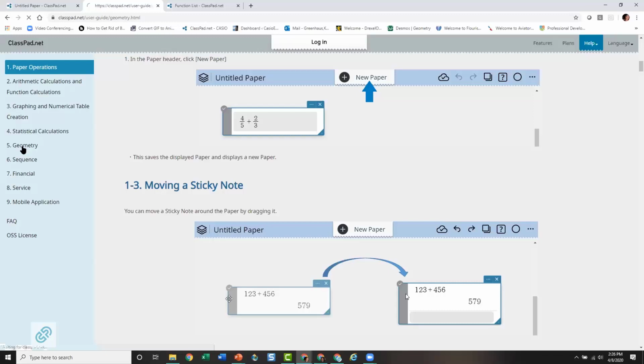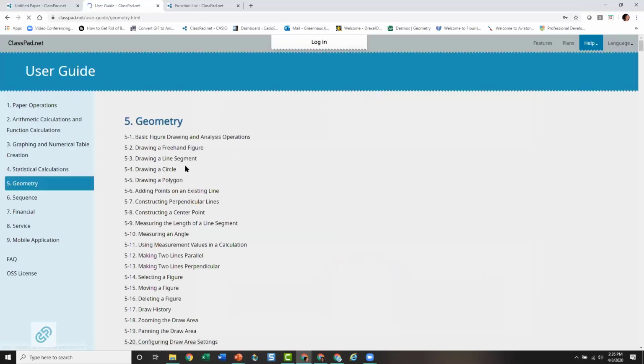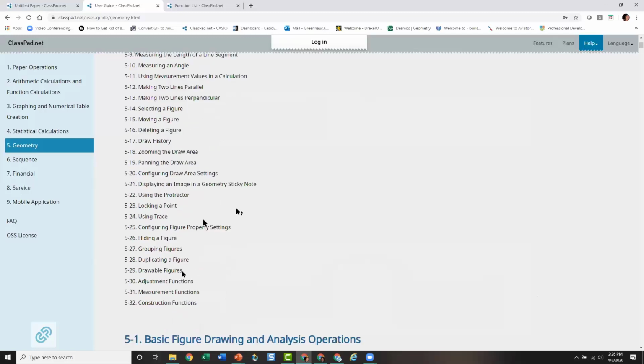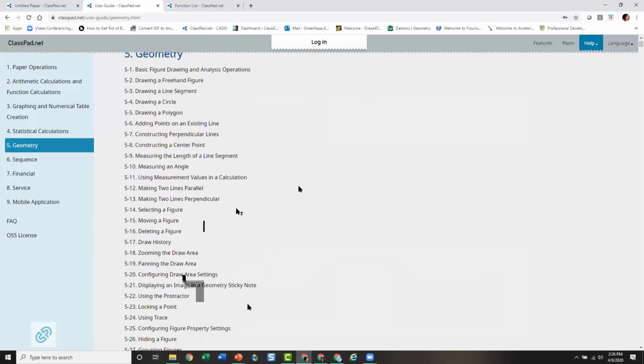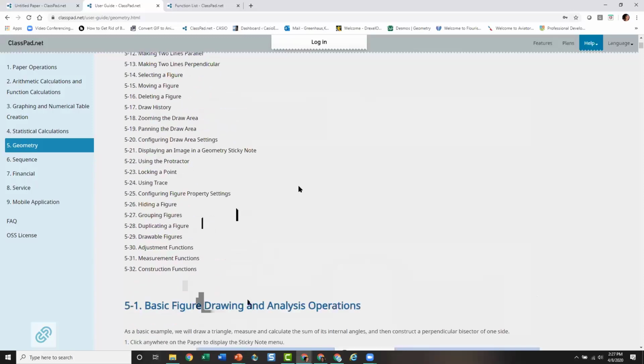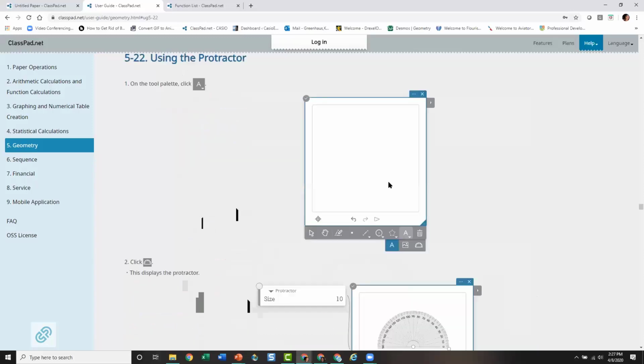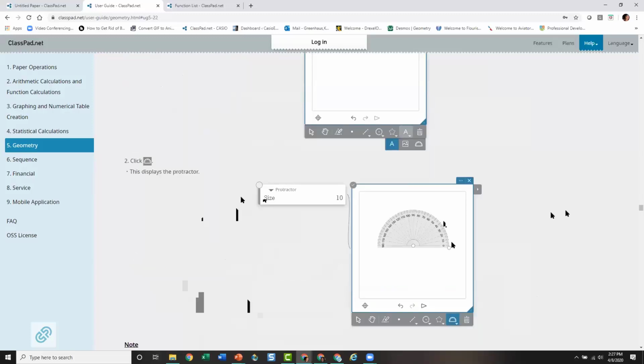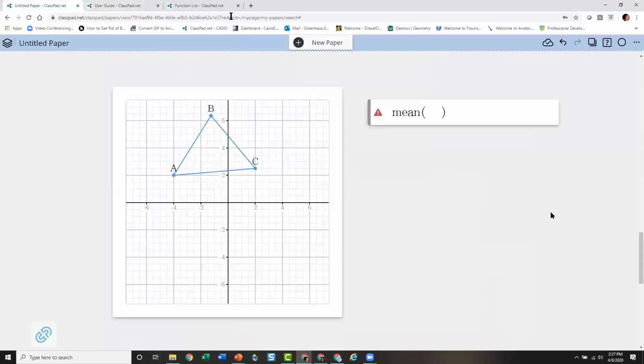Let's say we're in the geometry sticky. I can click on this, and it'll take me right to geometry. Here's all the topics in geometry that I can look at. And I'm trying to see if they have snapping in here, but we didn't even do it. But using the protractor, it tells you exactly what to click, what it looks like, how to use it, how to change the size. So the user guide is a really helpful tool, and it's right there at the top of any page that you're working on under help.